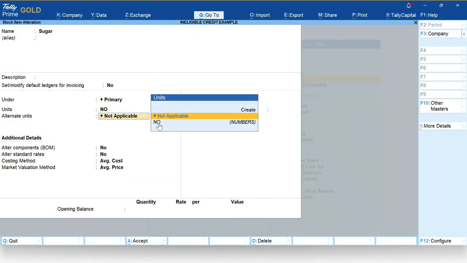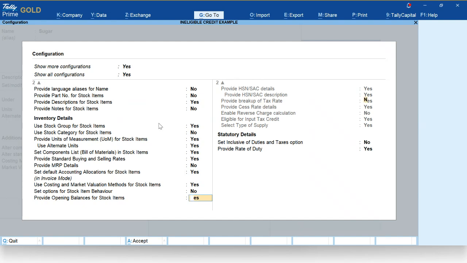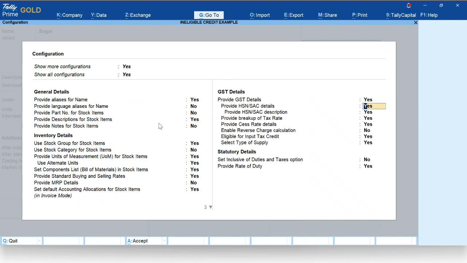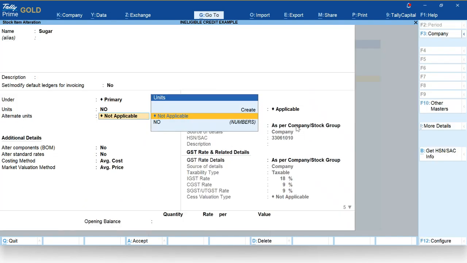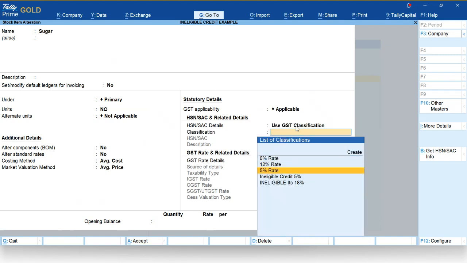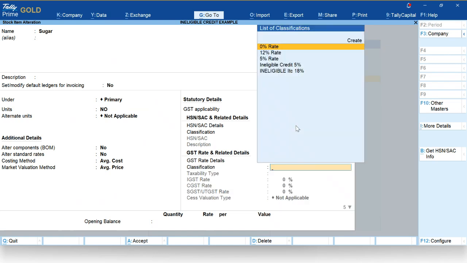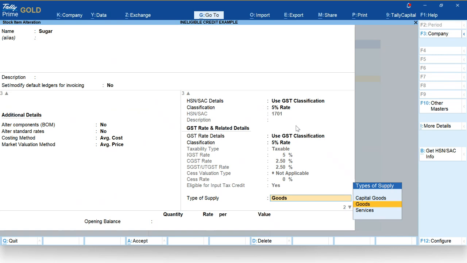But in case you want to follow the 5%, then you have to alter that item, sugar. Then from here, just press F12. There is an option of GST details. Provide GST details, set it yes. Control A. Now it is providing you the GST details. So set here the use GST classification, which one? 5%. Use GST classification 5%. Is it clear? So that on sugar 5% will be applicable.